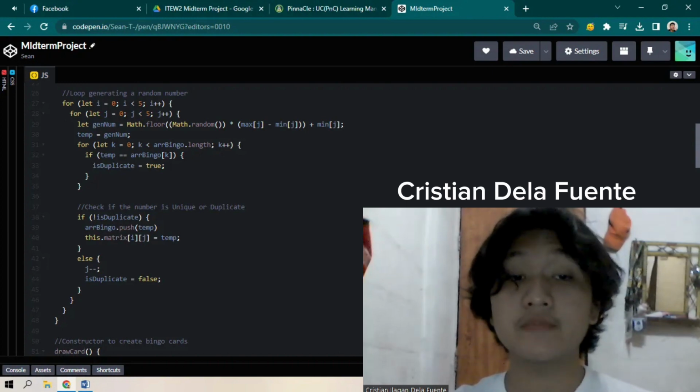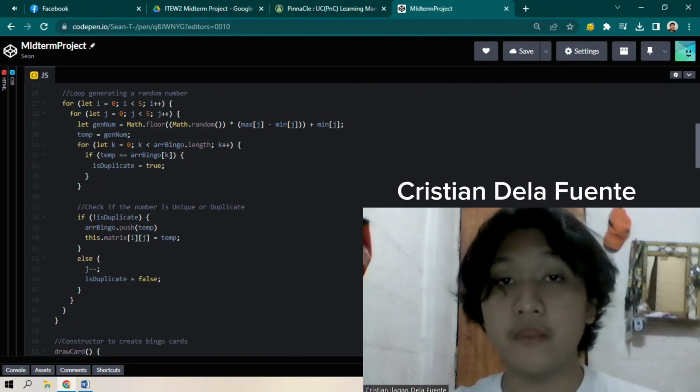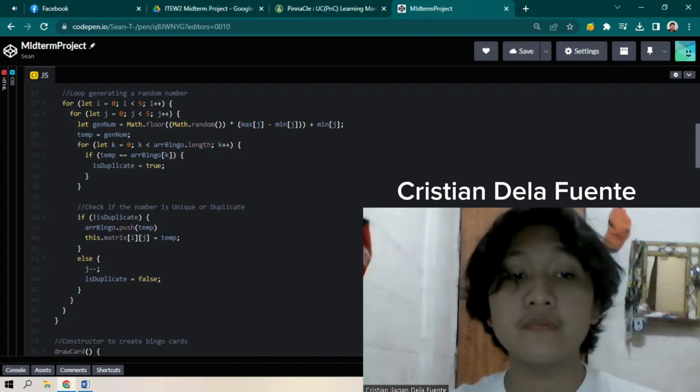The generateMatrix method starts by declaring an empty array called RBingo to store the values of the bingo card. It also declares two variables, temp and isDuplicate, to store the temporary and duplicated values respectively. The generateMatrix method then initializes the matrix to a 5x5 array with all values set to 0. It also declares two arrays, min and max, to store the minimum and maximum values for each column of the matrix.